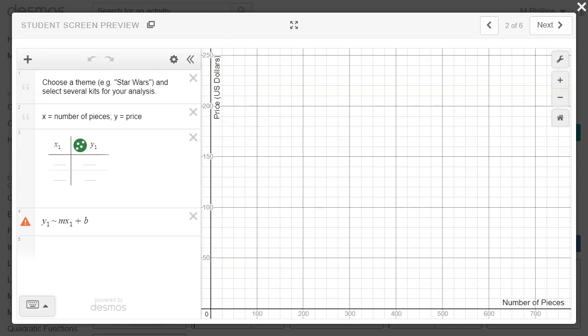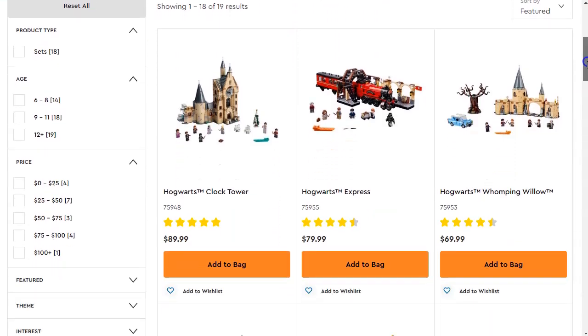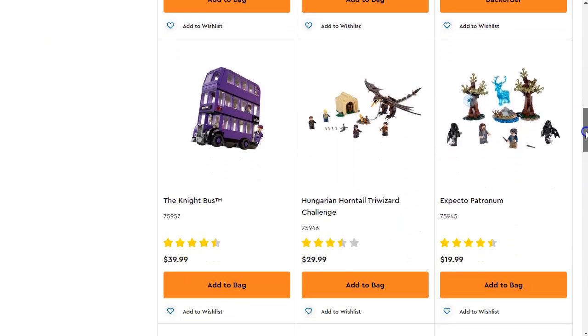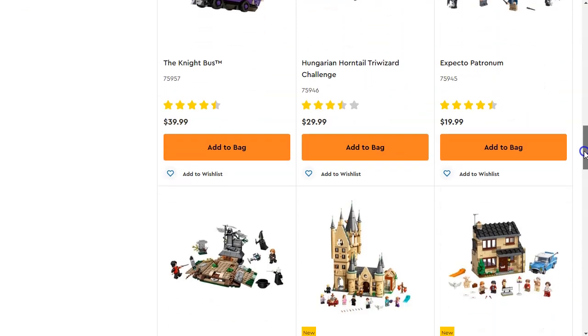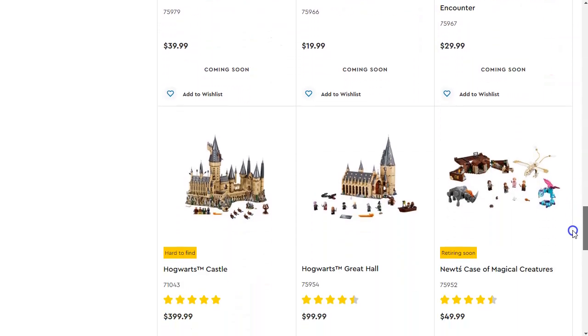Now we're going to go to the official LEGO store website. I'm going to go to the top bar here and mouse over the word themes, and then select anything you like. I'm going to pick Harry Potter this time. I've got several lovely kits here in a wide range of sizes and prices. What I'd like to do is select a wide variation of kits. So perhaps a cheaper kit with probably fewer pieces, and then something really big, maybe a Hogwarts castle that has hundreds or maybe even 1,000 pieces.